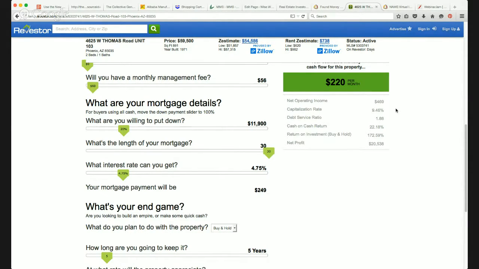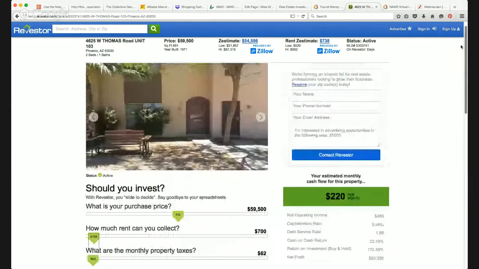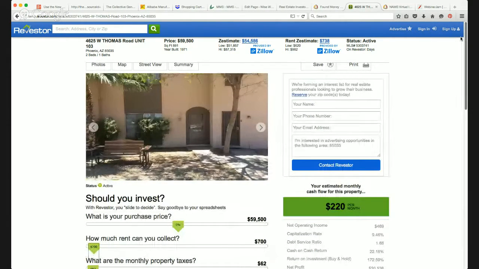You don't want to buy a property and all of a sudden have an owner's call on the HOA where you have to put in $10,000. You definitely don't want that to happen. Okay, and so even in 5 years, you're going to have a profit of $20,000. It's a very nice return.